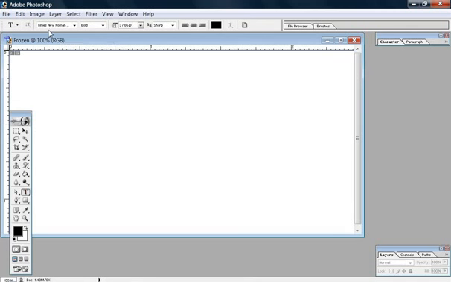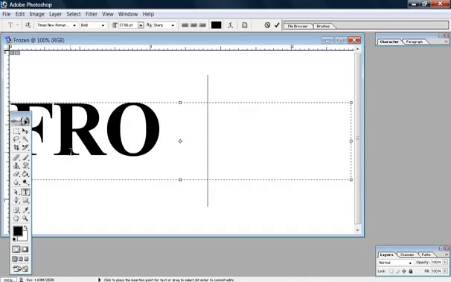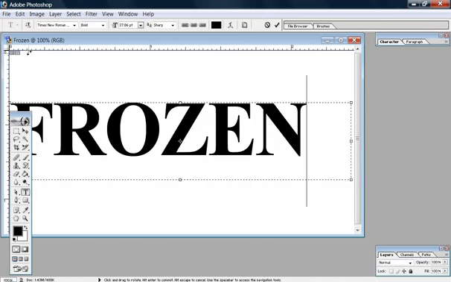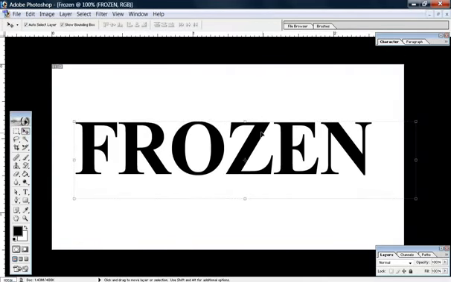We're going to start with Times New Roman. So let's open a text box, and now let's type into that Frozen. Now let's somewhat center it. Looks pretty good. Let's close this up. That looks pretty good.